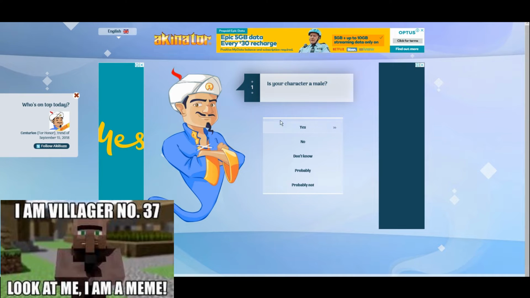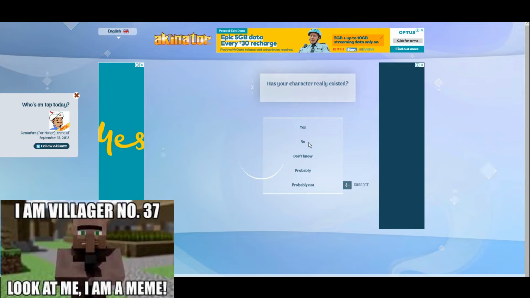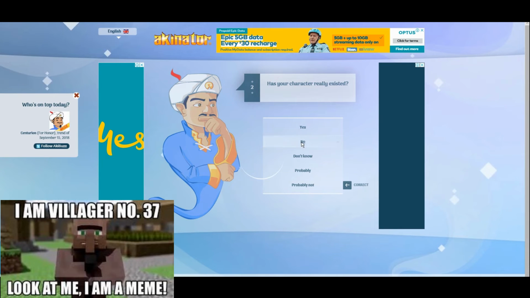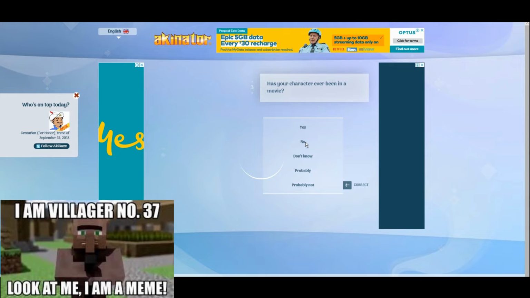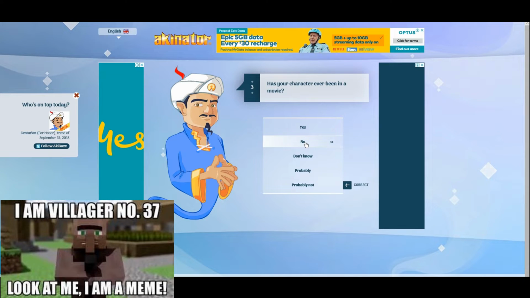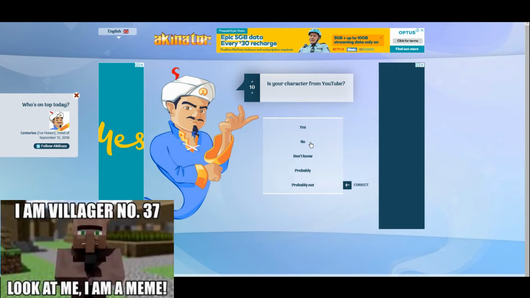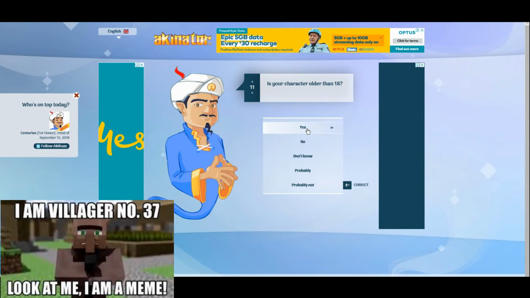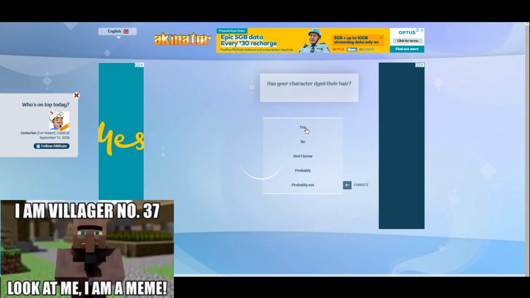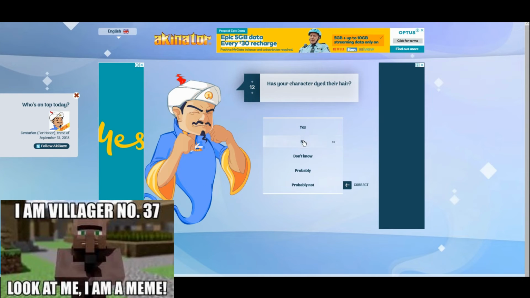Is your character a male? Yes. Has your character really existed? No. Has your character been in a movie? It's kind of no. I don't know what you call it, a TV series, because some people call Netflix kind of TV because you watch it on your TV, but you don't just watch it on your TV. And some people call it TV series, and then YouTube series. Yes, it's from YouTube. Some people call YouTube series web TV series, but I don't actually know that. Dyed their hair? No.